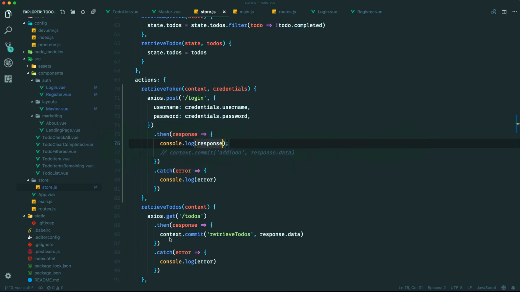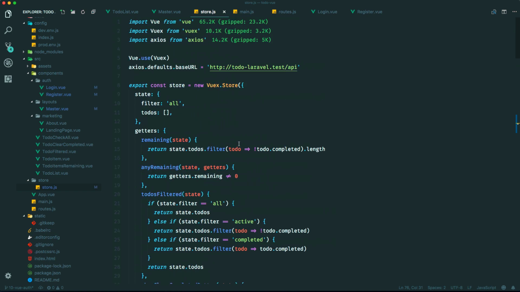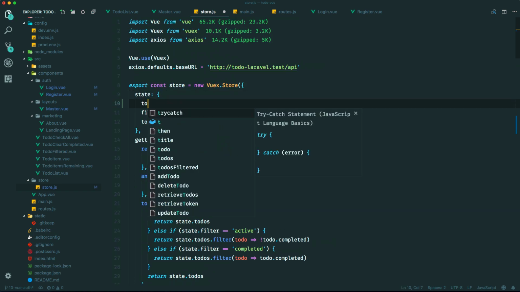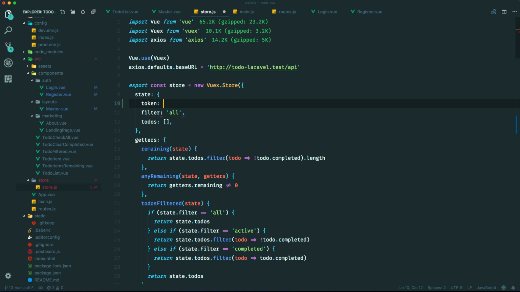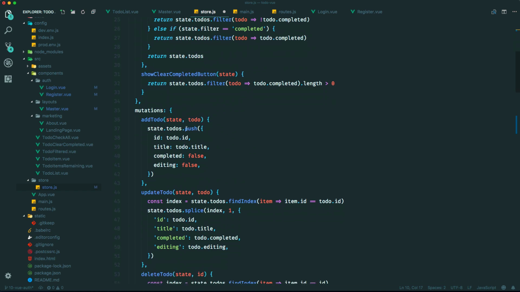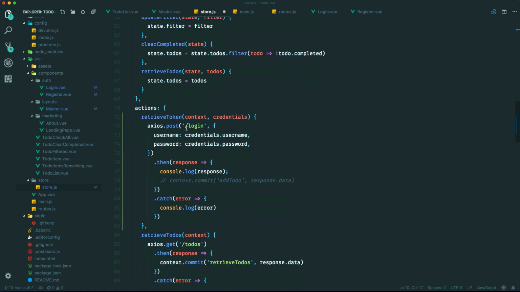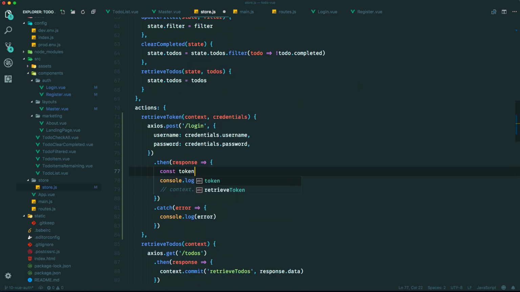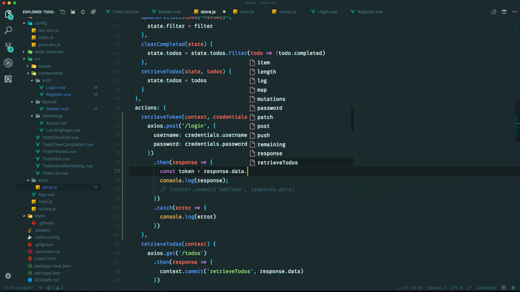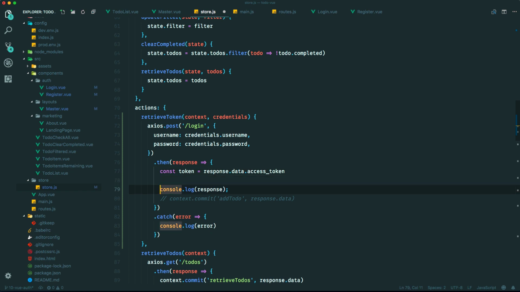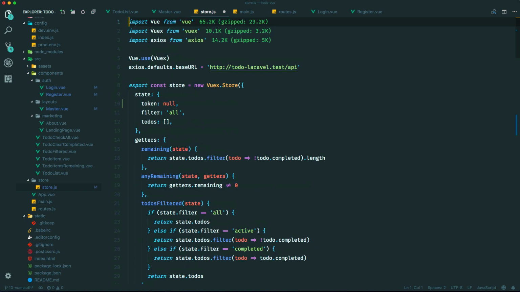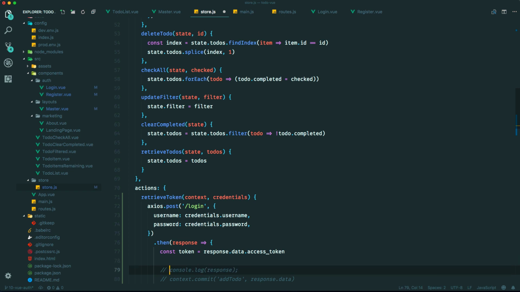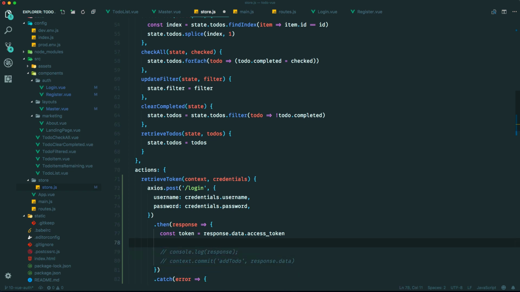So let's go ahead and make a new piece of data in here called token. And we'll make it null initially. And let's set it here. So let's do const token is response.data, I think it was called access token. And now here, I don't need this. Don't need that. Here is where we're going to store our token.